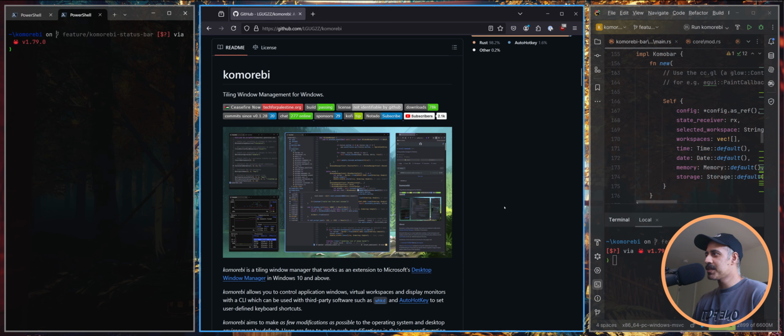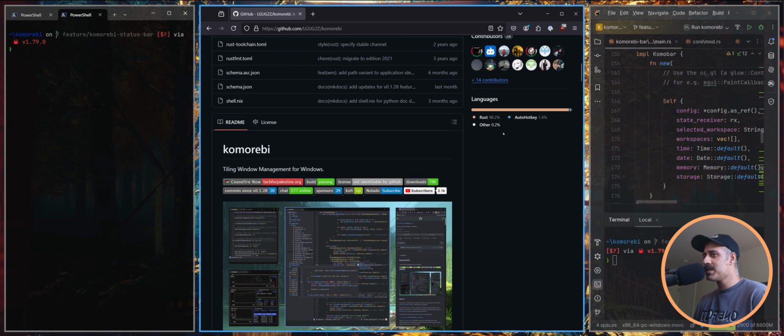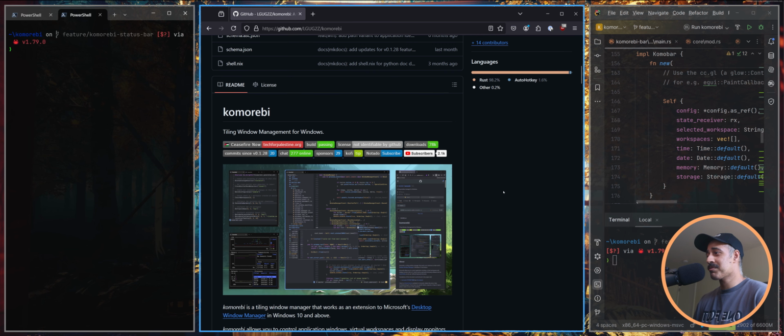In today's video, we are going to be doing a little more work on komorebi, the tiling window manager for Windows, which is written in the Rust programming language. We will be continuing today with our little status bar mini-series, in which, you might have guessed, we are creating a status bar for komorebi, once again using the egui immediate mode UI framework for Rust.